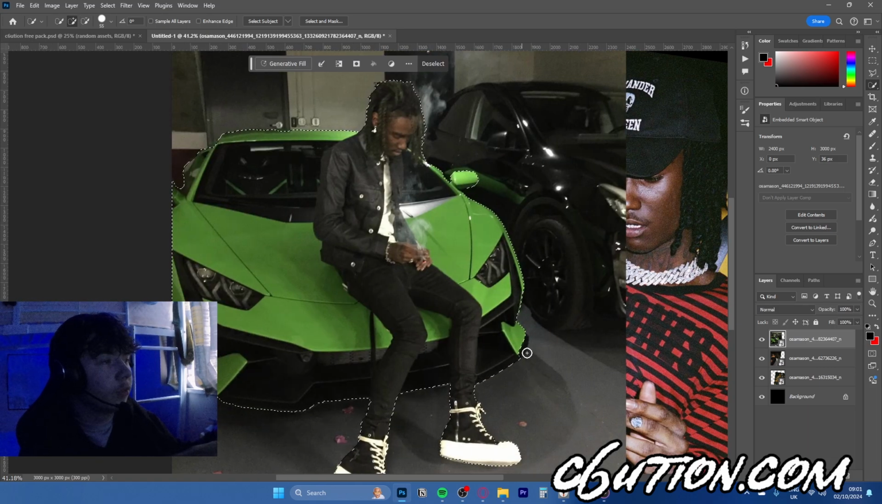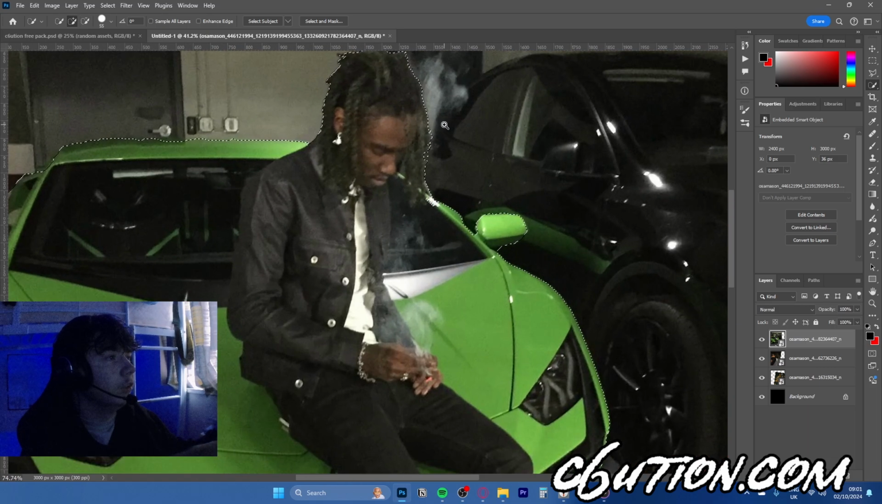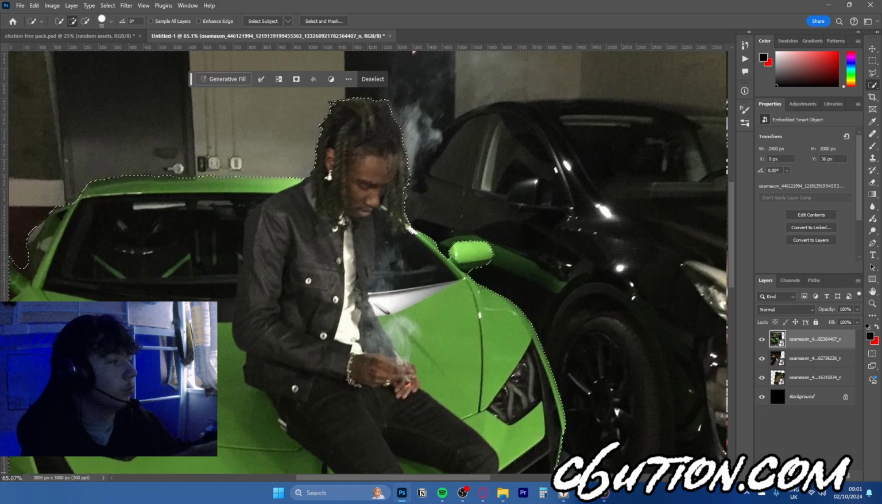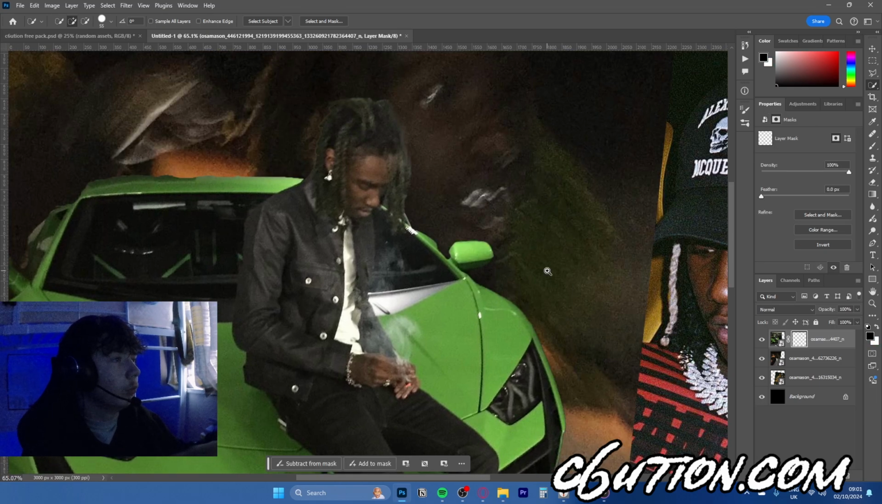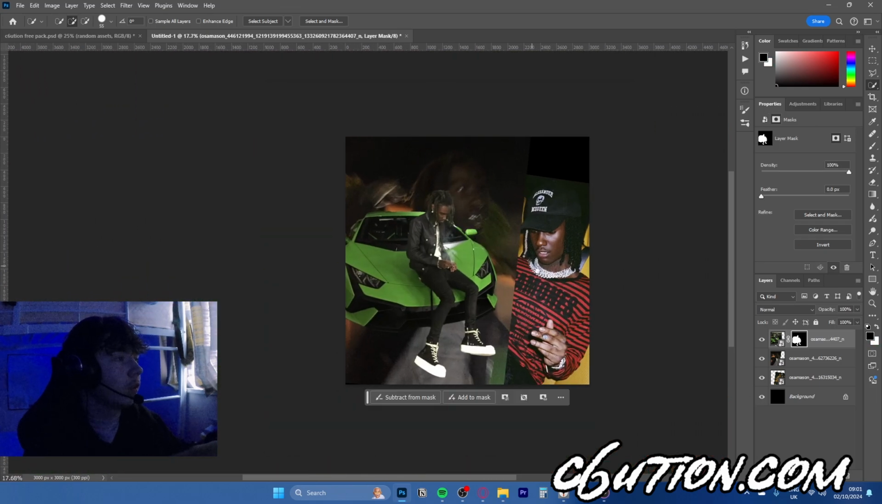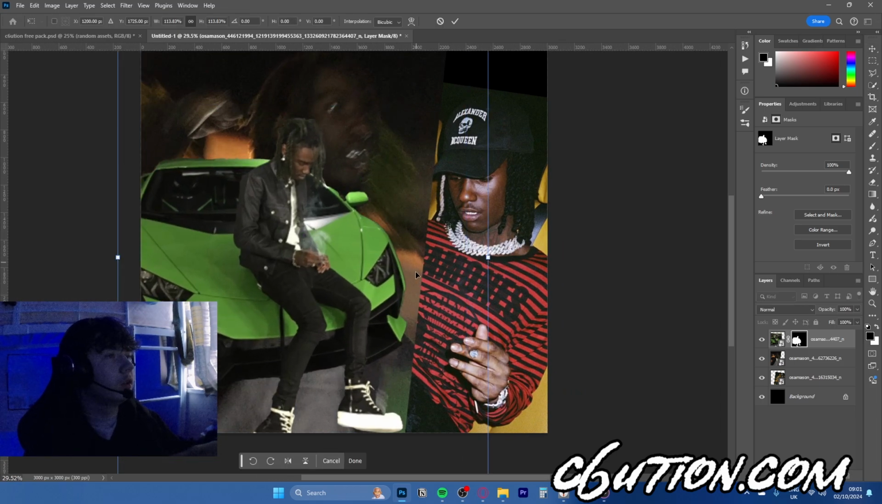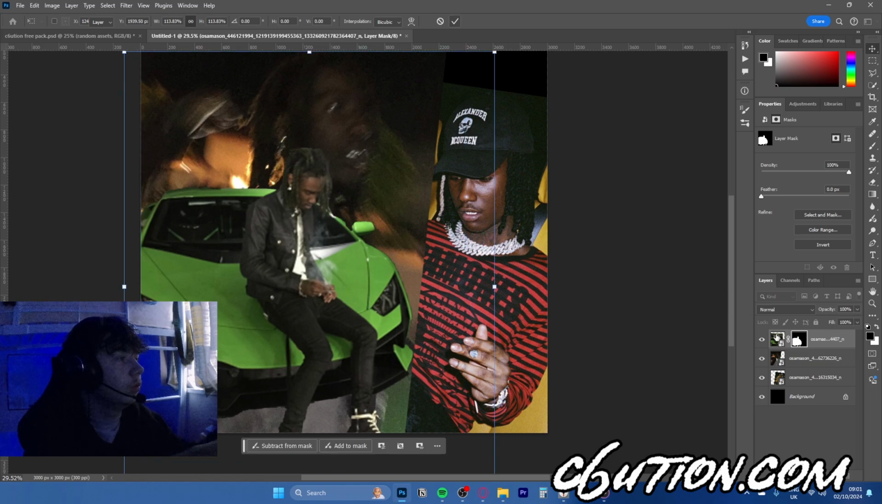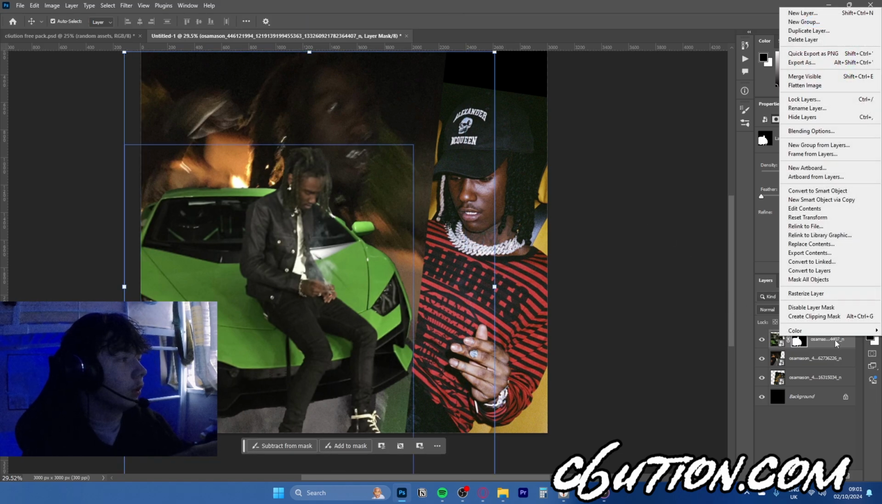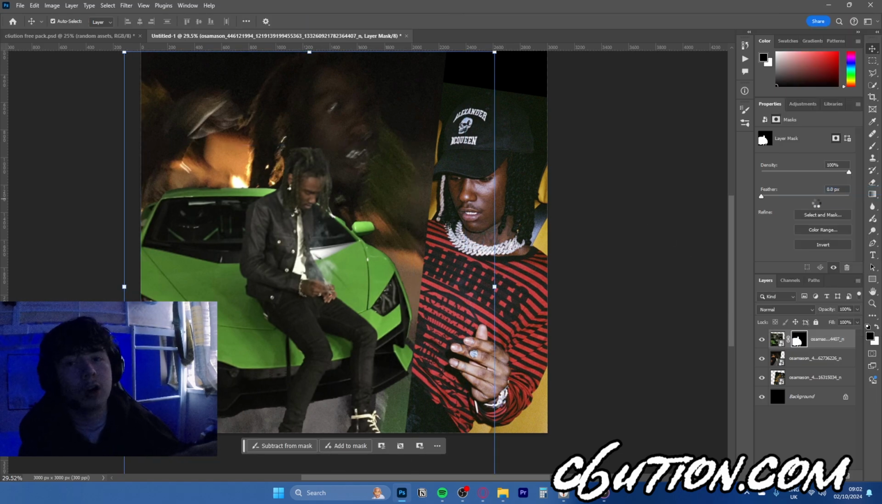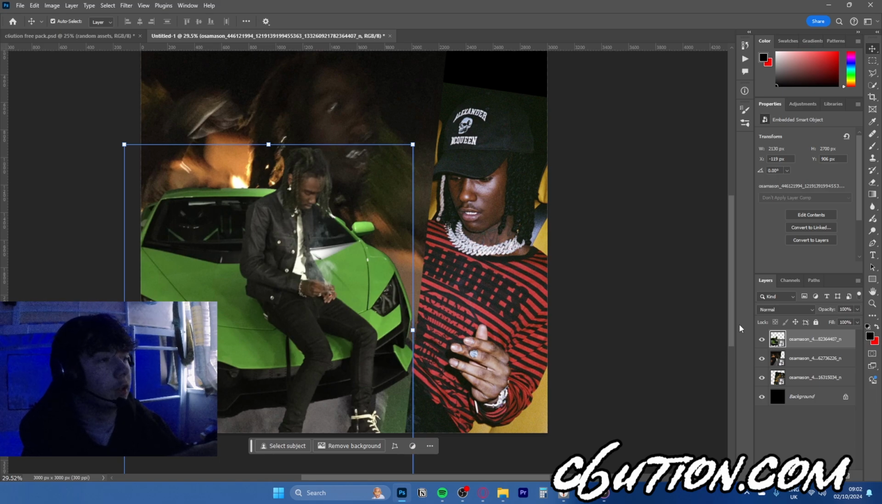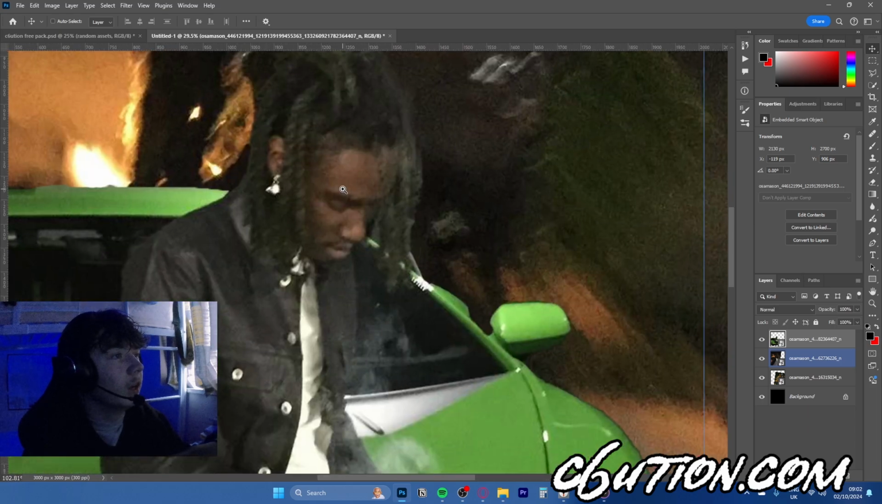Alright, so once you have your cutout here, all you have to do is click on this button down here, and that will create a layer mask. Now I am going to just reposition this a little bit. Just have it there, like boom. I'm going to right click, go to convert to smart object, and that will keep it cut out and not interfere with quality or anything, even though it is pretty bad at the moment.